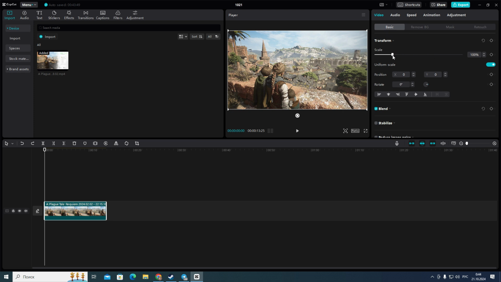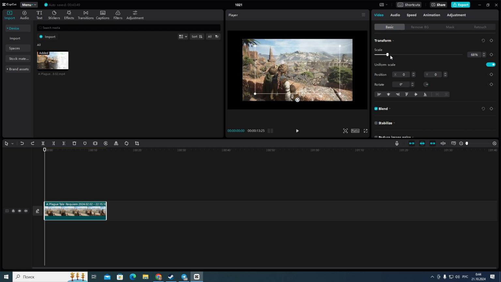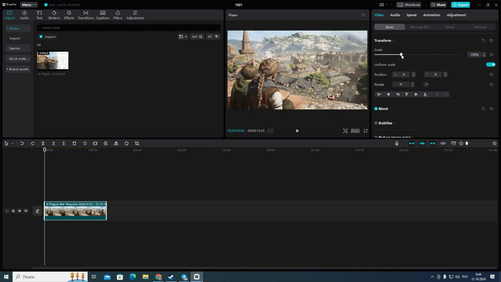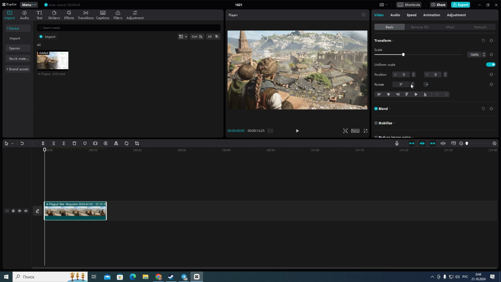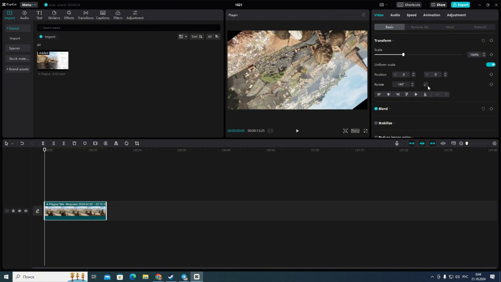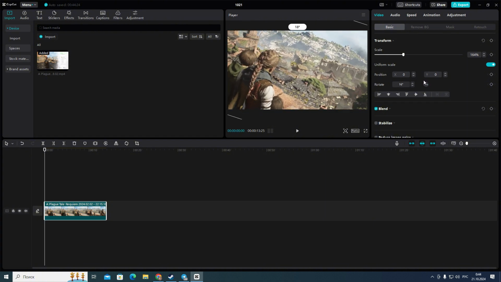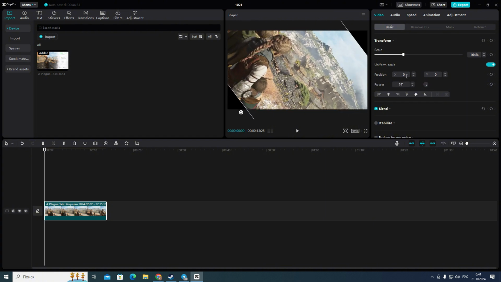You need to press and hold on this little dot and move it left or right, like this. You can also rotate this video, like this, and change position. And that's how to resize video on CapCut PC.